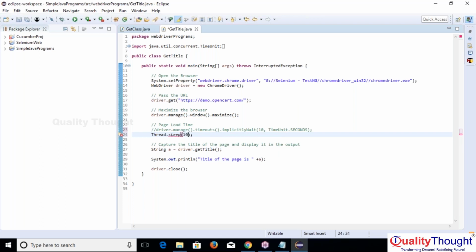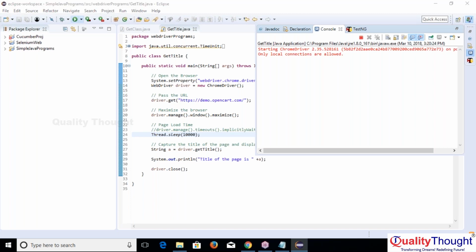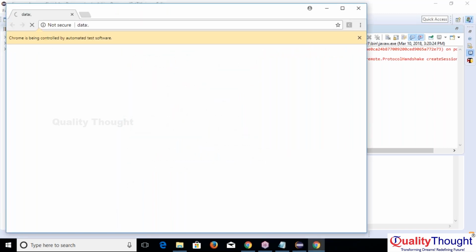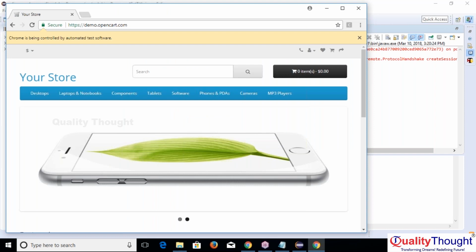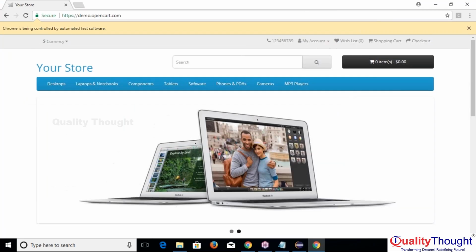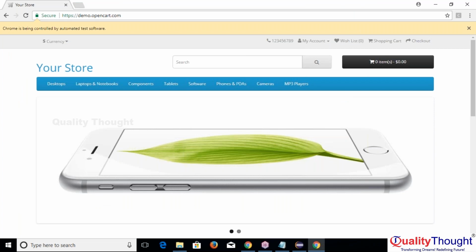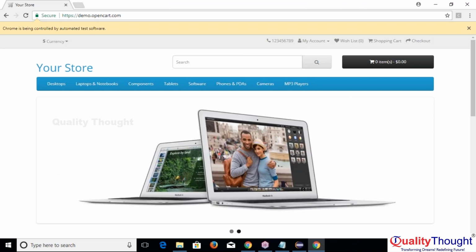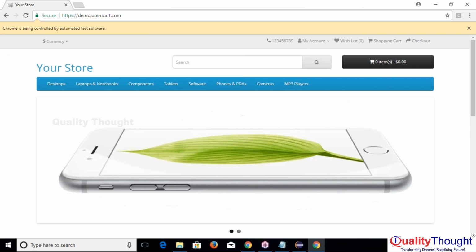I'm going to use 10 seconds here. 10,000 means 10 seconds. I am executing this one. Let us calculate the time. It will open the browser and pass the URL, and it will maximize the browser next, and it will stay on this particular web page for 10 seconds. 1, 2, 3, 4, 5, 6, 7, 8, 9, 10. It is going to close the browser now.